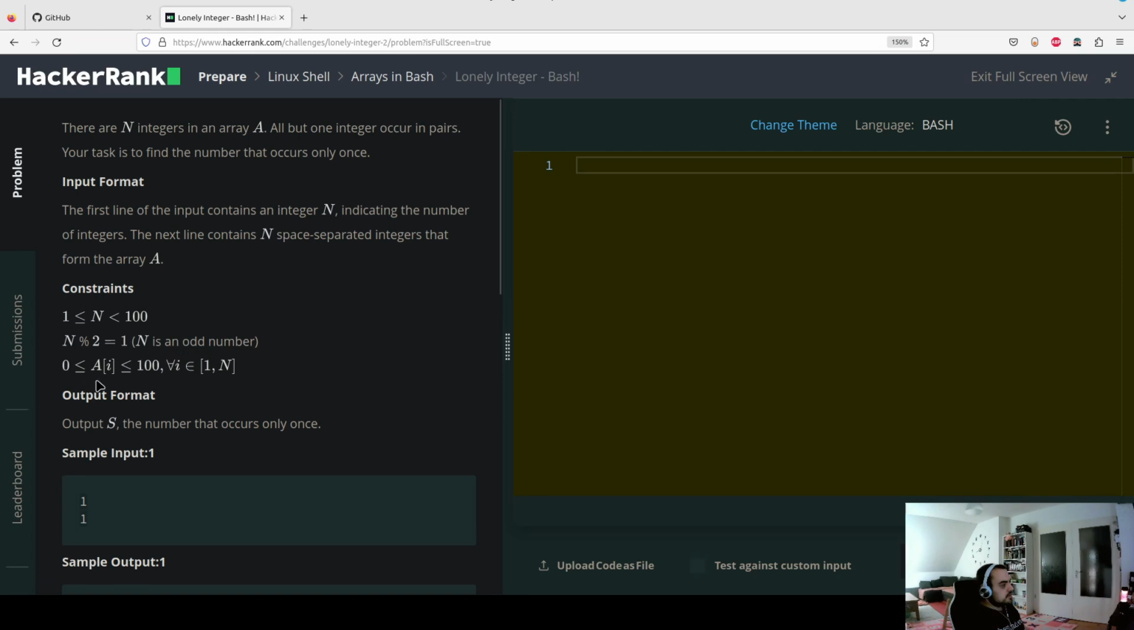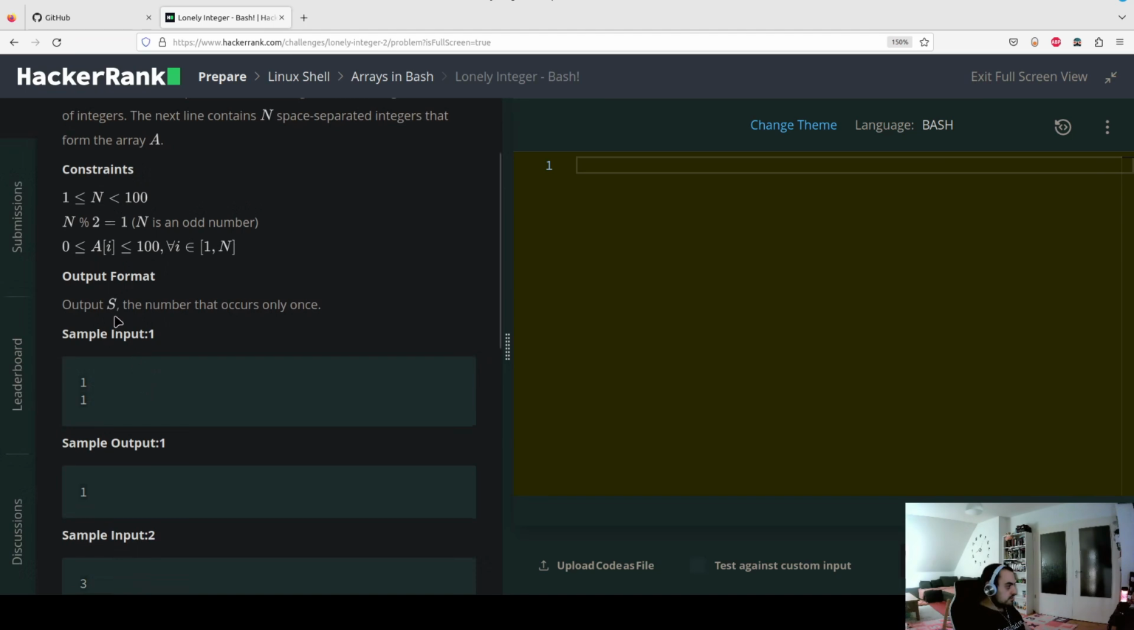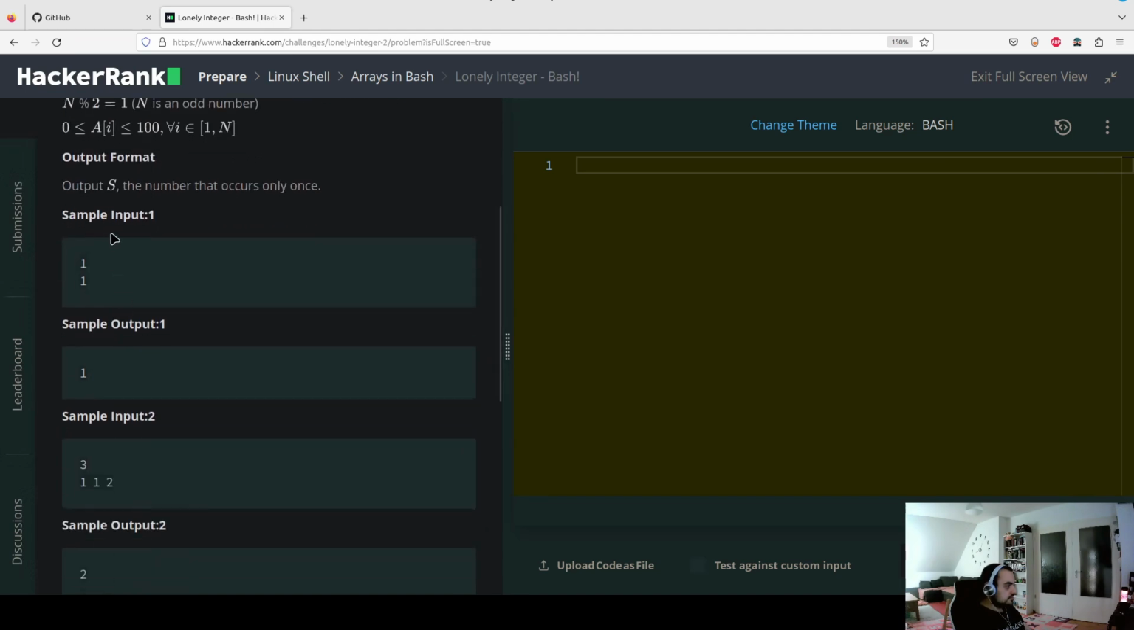And all elements are between 0 and 100, so there are no elements smaller than 0, and there are no elements greater than 100. Pretty straightforward, and here we have some examples. So if the number of elements is 1, we have only a single element in the array, then this element is our lonely integer, and in this case it is 1.